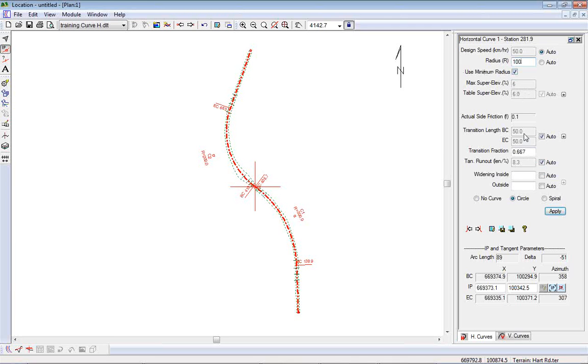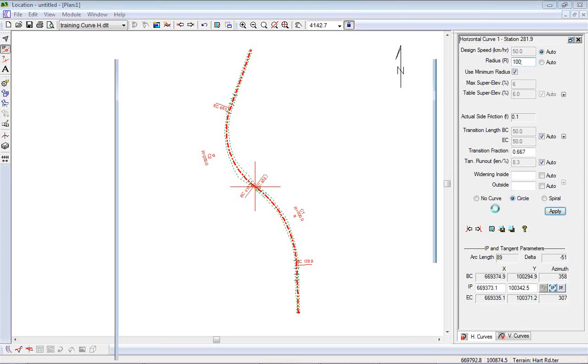Now the curves, there's a transition length. Here's the point where I show you the little picture. So I'll just pop that up. Type F1 for help.